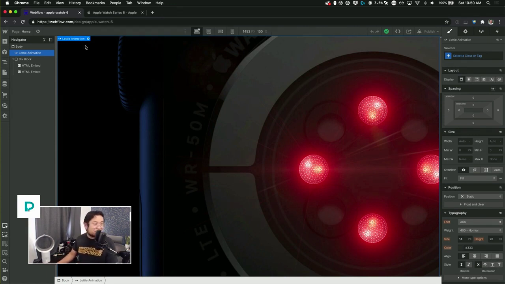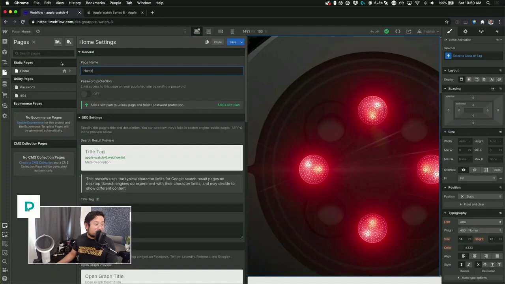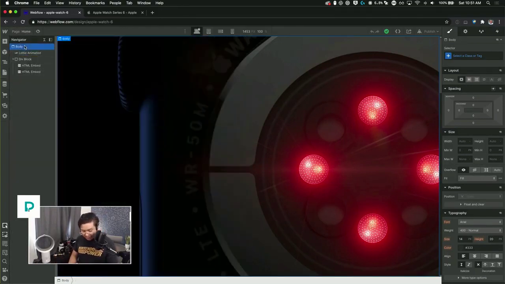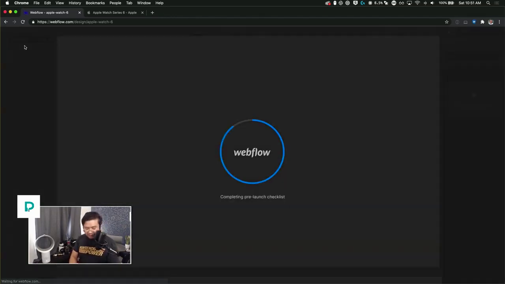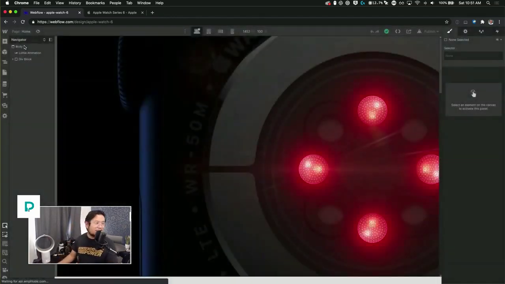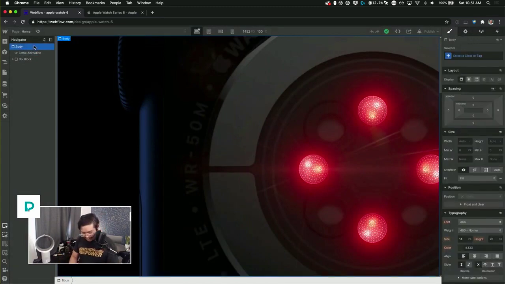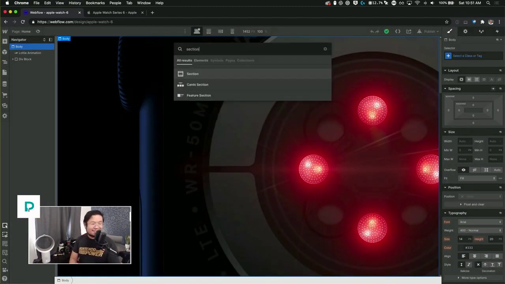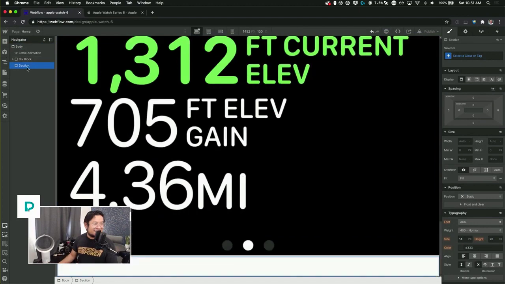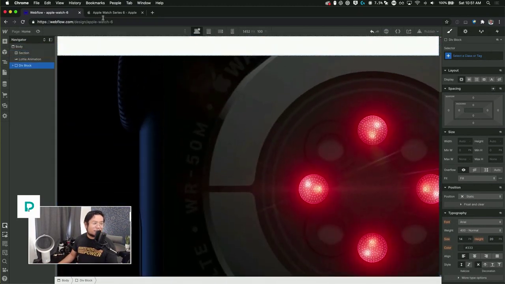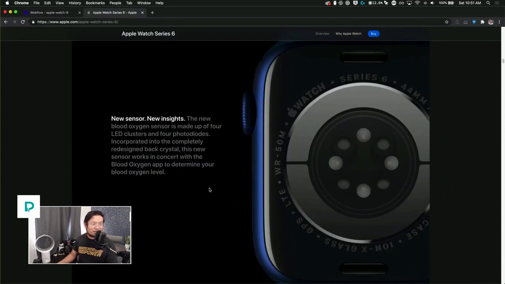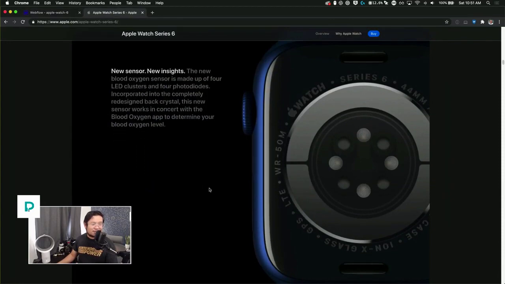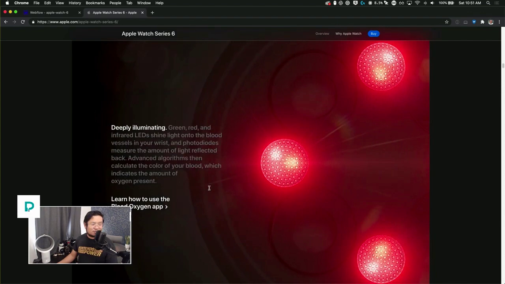All right, here we go. Let me just create a new section. Command E. I did Command R. Let's try it again. Command E. Section. Put that at the top. Okay, so what we're trying to do is this part right here. So I'm going to make a sticky section, and it's going to do that.